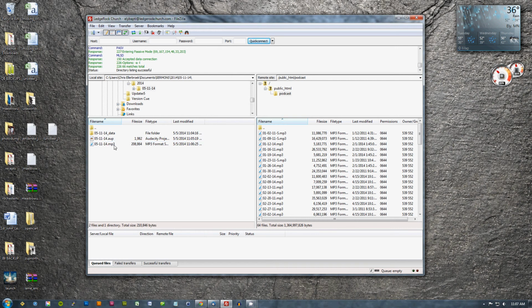It has the MP3 extension. We can click and hold the button down and drag over to the right hand side until you see the little plus symbol next to your cursor. Once you see that, go ahead and let go of your mouse button. That will begin the upload process. You'll see the status of that upload down at the bottom of your FileZilla program. When it's successfully completed, that status bar will go away, and that will indicate that the upload has been successful.